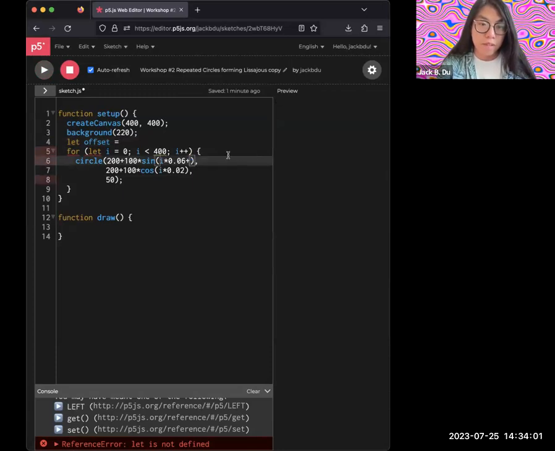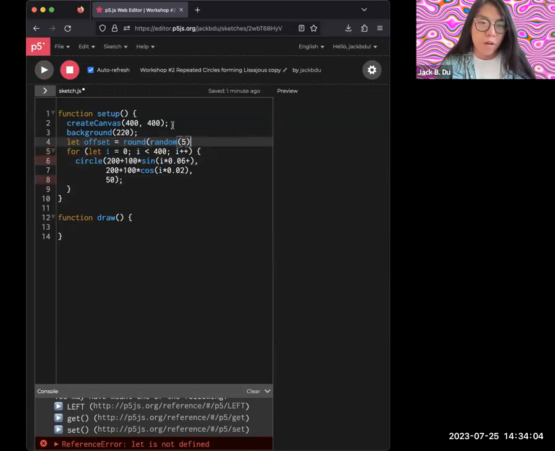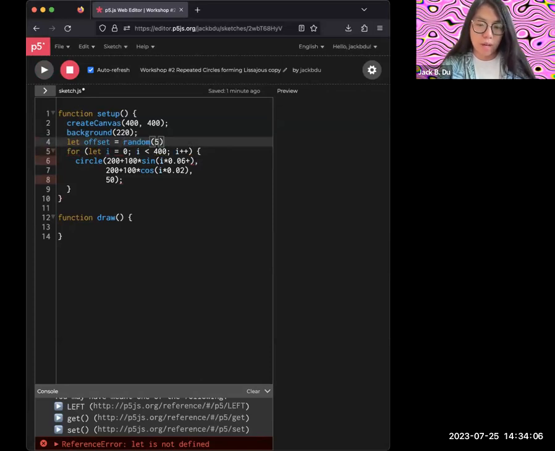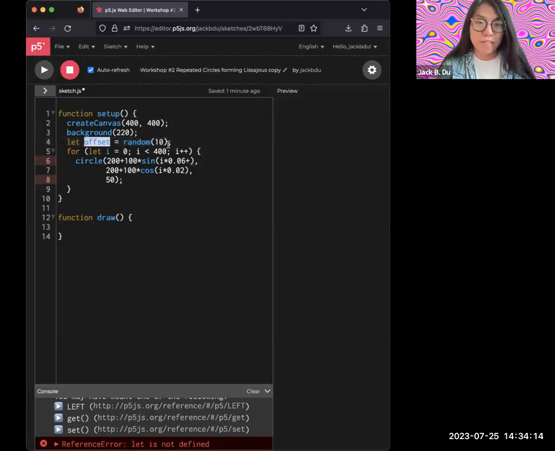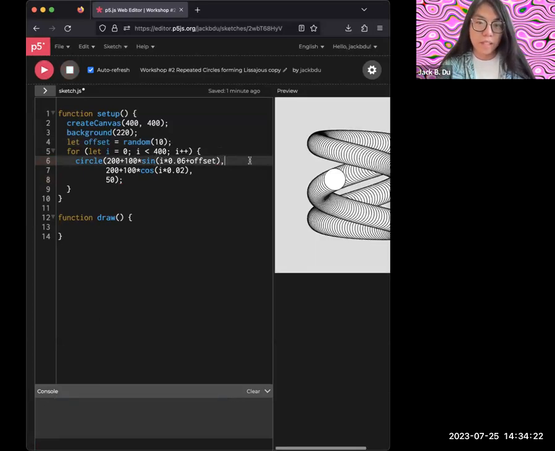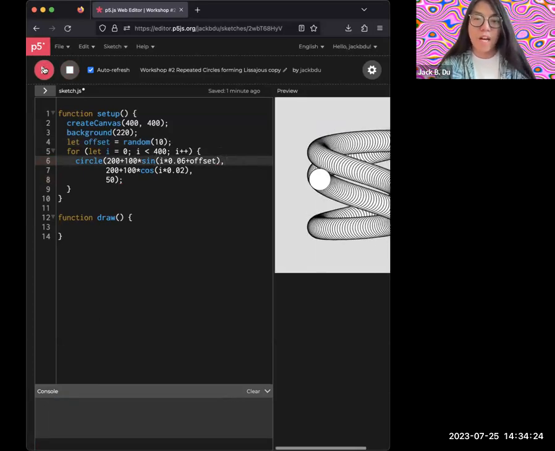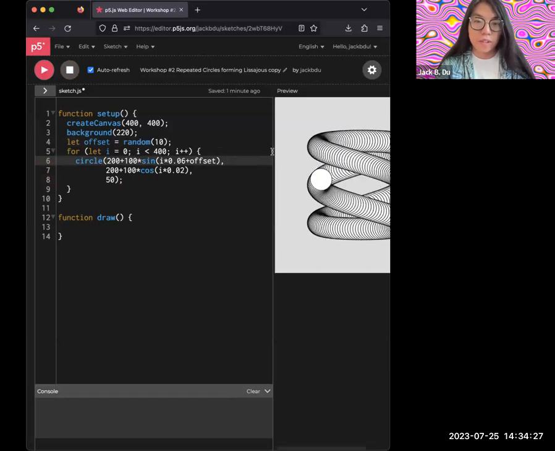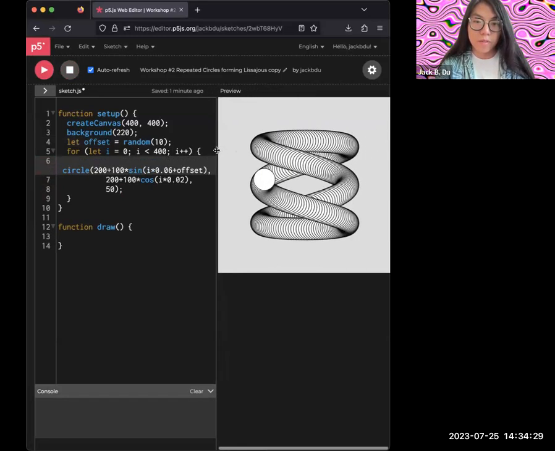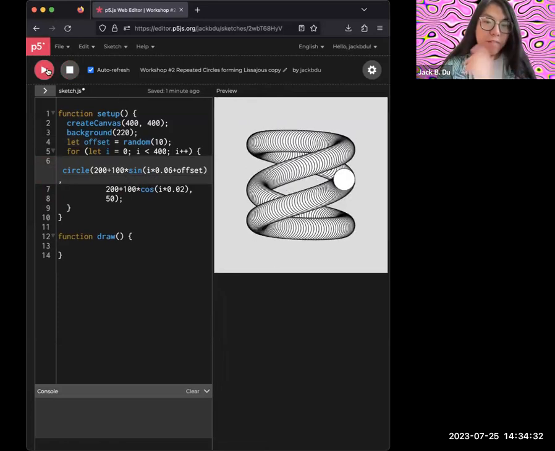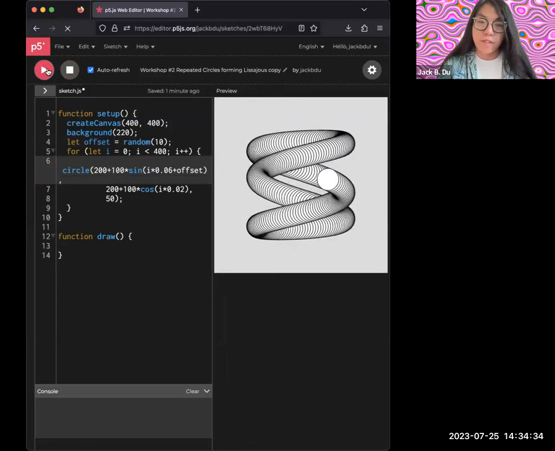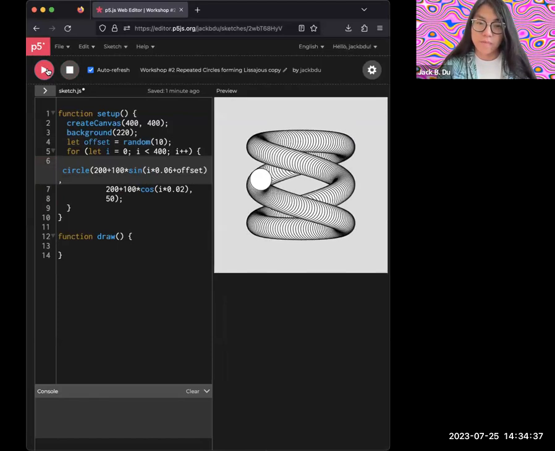I'm going to copy this, paste it over here, or you can simply just rewrite this. Let offset equal random 5, or maybe you can even do 10. So this offset can be anywhere from 0 to 10. And instead of adding that random, I'll add offset here. This time, every time you refresh, let me make this a little bigger now, it generates a different leaf pattern.